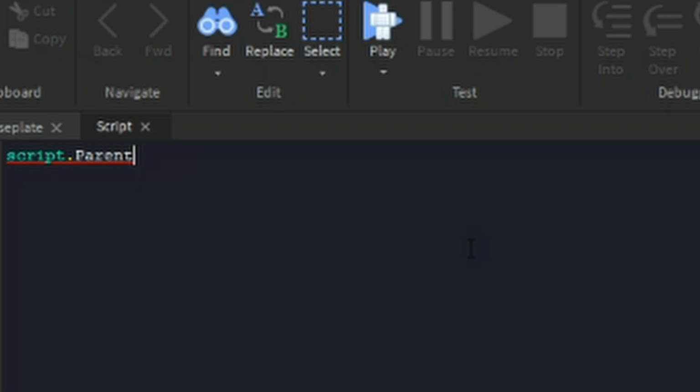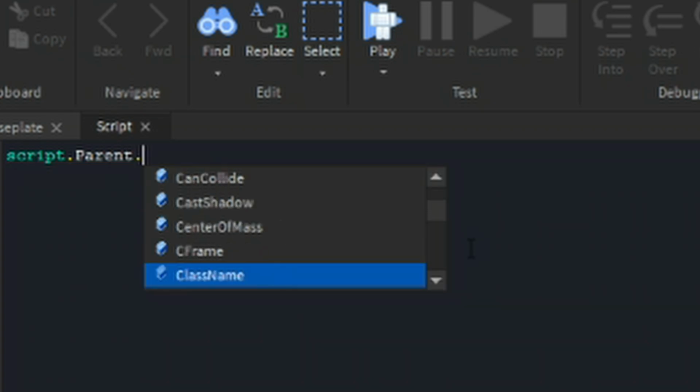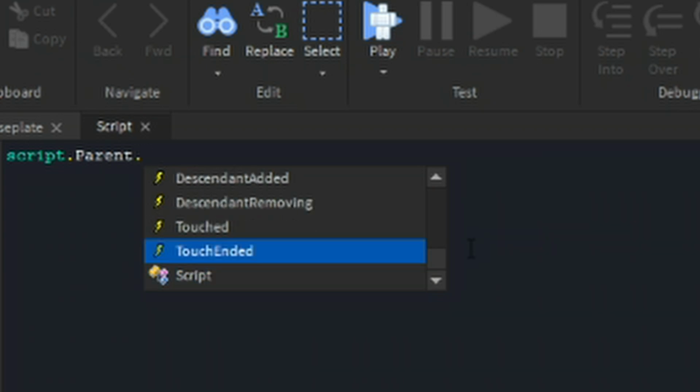What are we going to do with it? We're going to find the event that is triggered when you touch the part. It doesn't necessarily mean when you, the player, touch it. It just fires whenever something touches the part, such as another part. To do this, it's the same thing as accessing a property. We just do dot. You can look through this whole menu and see all the stuff you can access.